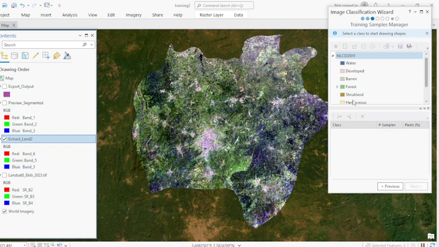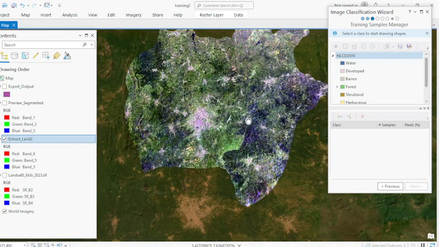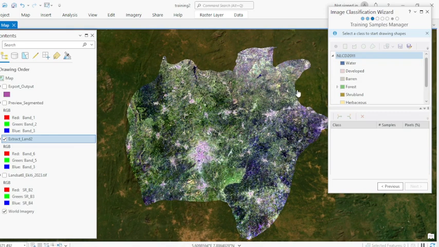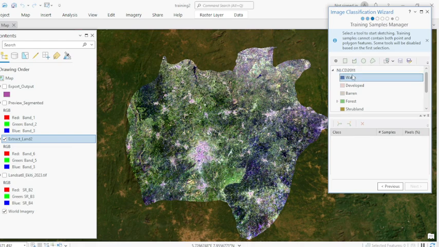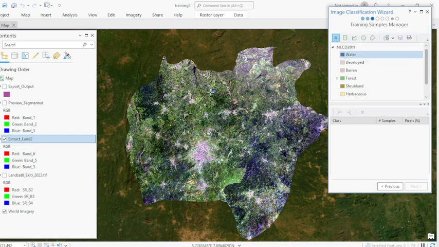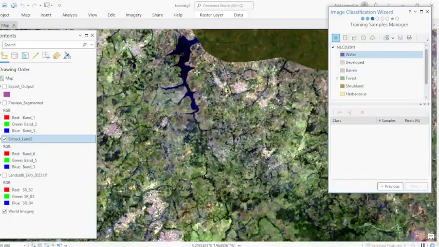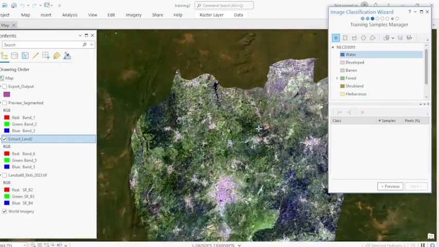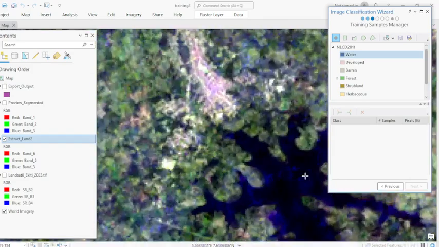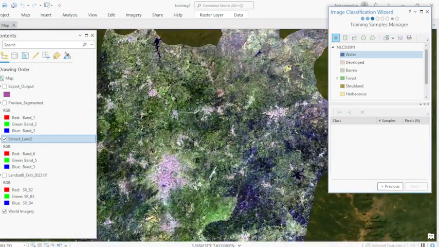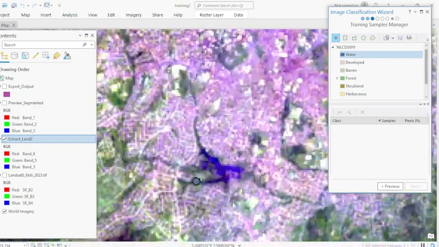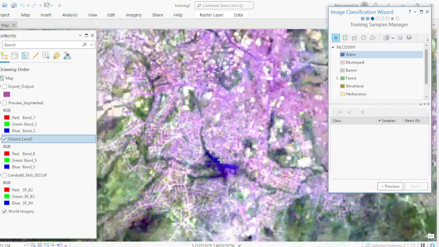Now the next thing we want to do is to provide our training samples. The first thing I want to look for is water body. So let me click on water like this. You can use any of these tools to provide samples, but I prefer this. If you zoom in very well, you will notice that this place is a water body. Then if you zoom to this place, this place also is a water body. So inside this particular place in Ado-Ekiti, this place is also a water body.